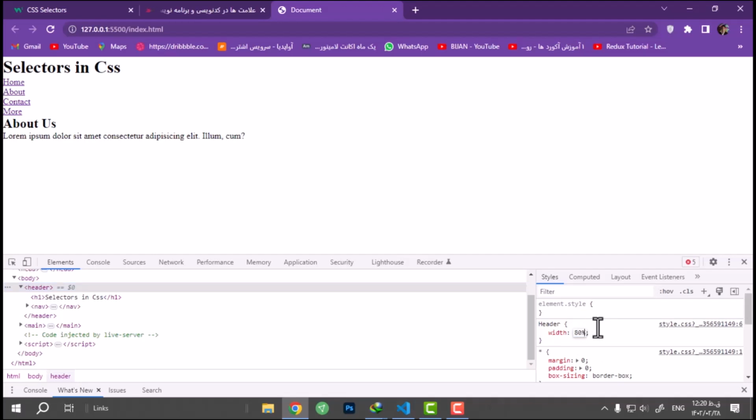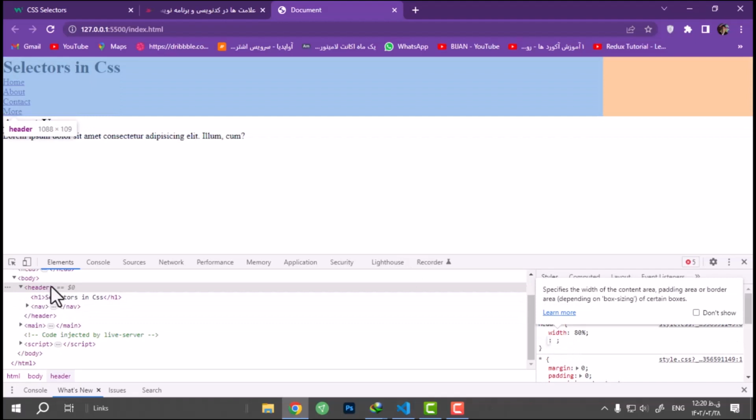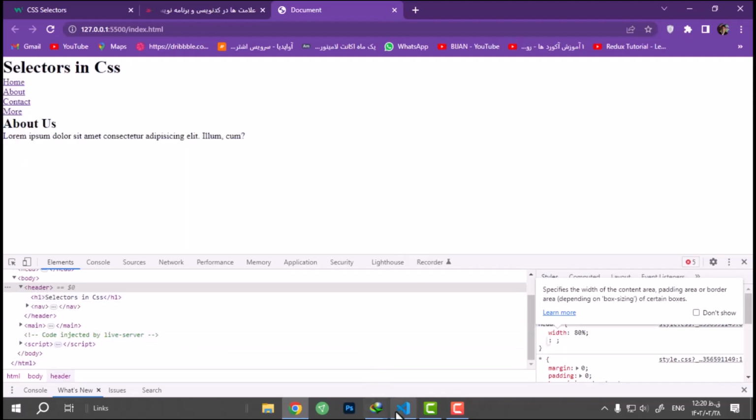For example, 80 pixels, or 80%. But this is because we don't have a border. We can see, the blue part is the width of our header.